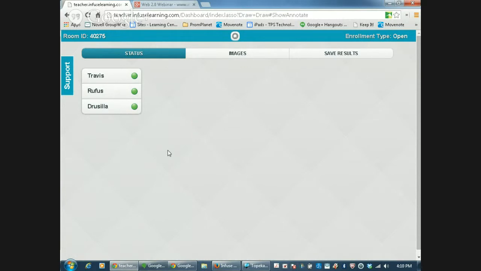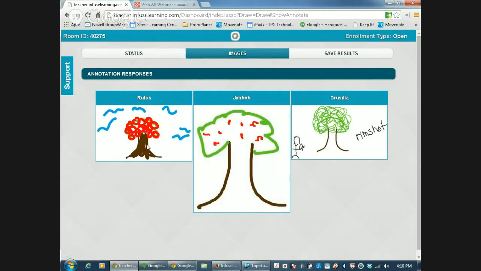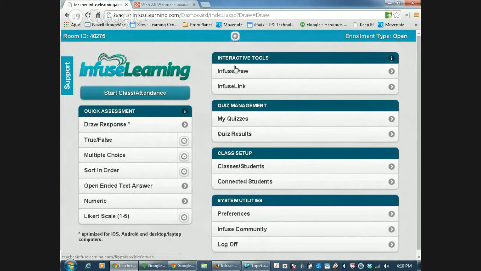And so as we're getting finished, you'll see the names go gray on the left side. Once those images are submitted, I can look at the images and see what those look like. And again, I can save those results as a PDF. So I'll click Home to get out of here.